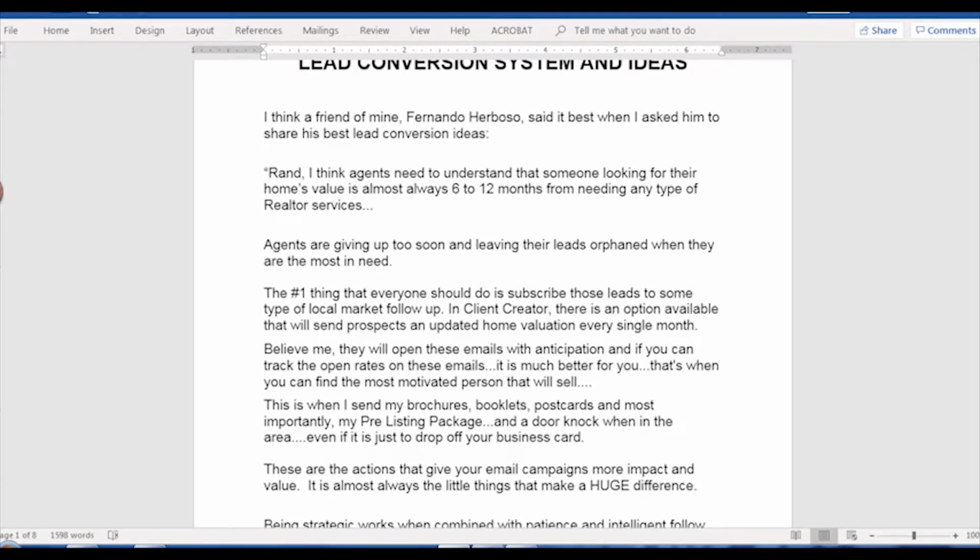So believe me, when they open those emails, they'll do it with anticipation, and if you can track the open rates, it's much better for you, so that when you can find that most motivated person that will sell, that's when it's fun. So after that, this is when you want to send your brochures, booklets, postcards, other things. But the most important thing you want to put in their hands immediately, within 24 hours of the lead, is their pre-listing package. The pre-listing package is the number one thing you want to put into their hands for every lead.